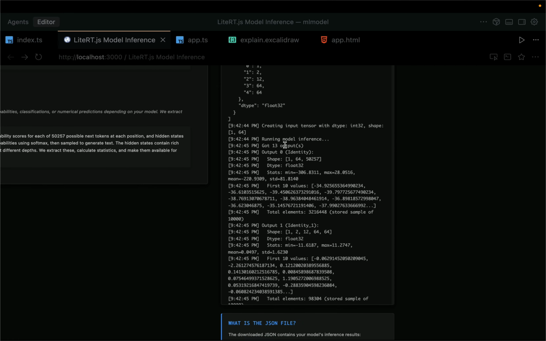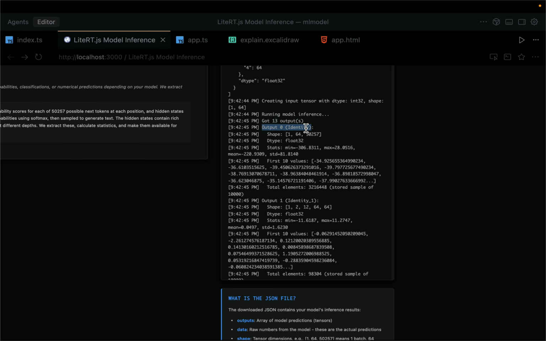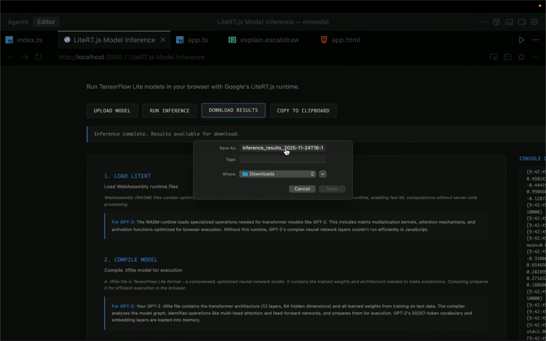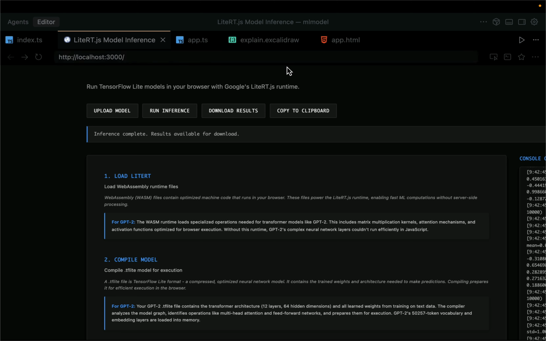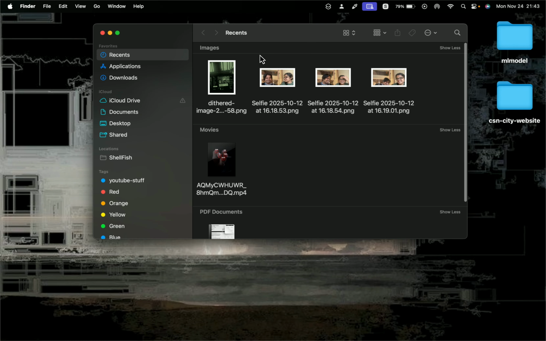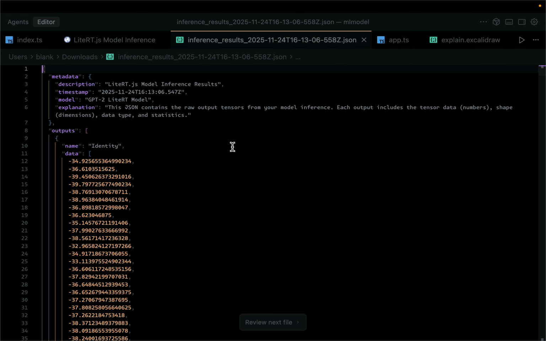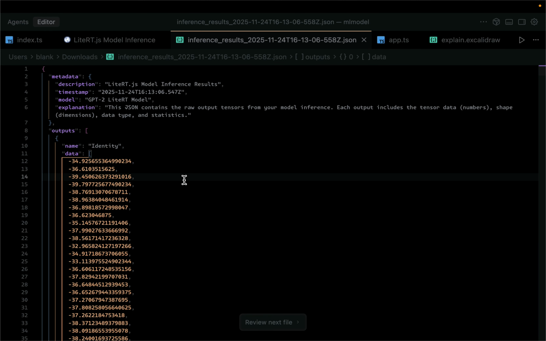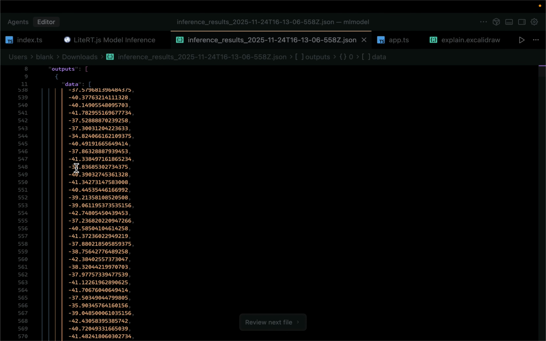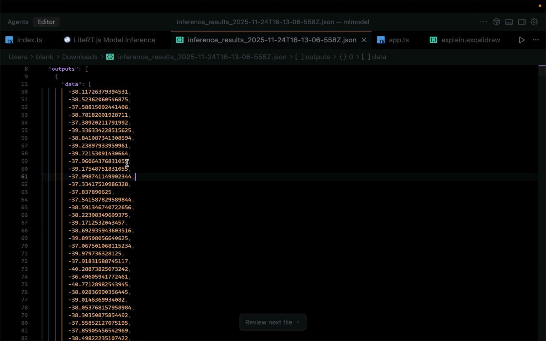So we got 13 output with 0 or identity. This is the shape of the data, this is the stats of the model, which is predicting what the next token is going to look like, and it's going to write that. So if I download the results and save it, and I open it here in my Finder, you can see that it's going to output the tokens in basically this format.